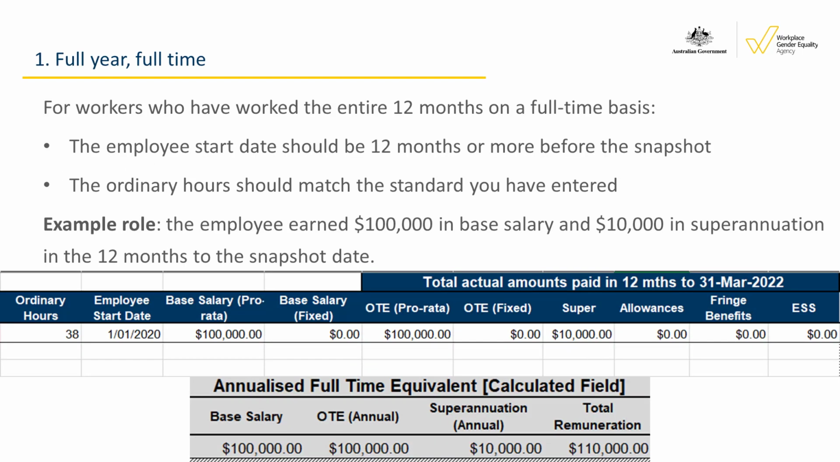For workers who have worked the entire 12 months on a full-time basis, you should enter their actual salary and remuneration amounts for that 12-month period. In this case, the employee start date should be 12 months or more before the snapshot, and the ordinary hours should match the standard you have entered. You can see that in this example, the employee worked the entire year and earned $100,000 in base salary and $110,000 in total remuneration when superannuation is added. The template has not calculated their income and it remains the same in the final grade calculated area.